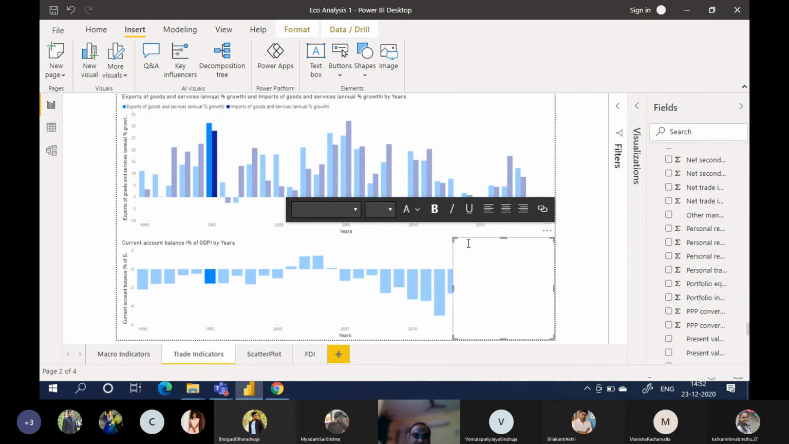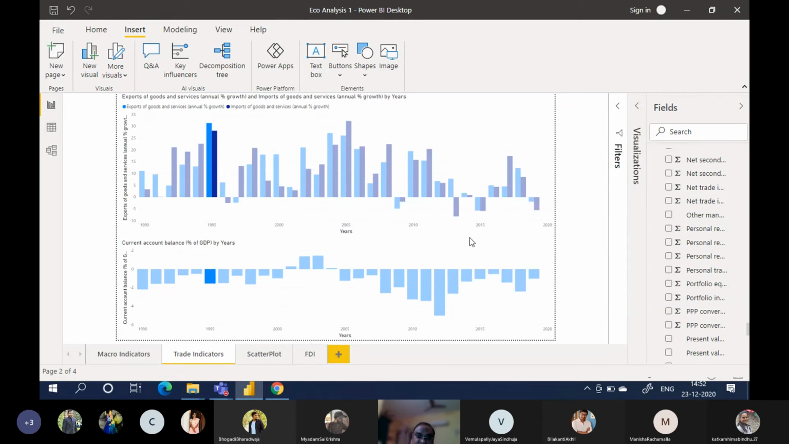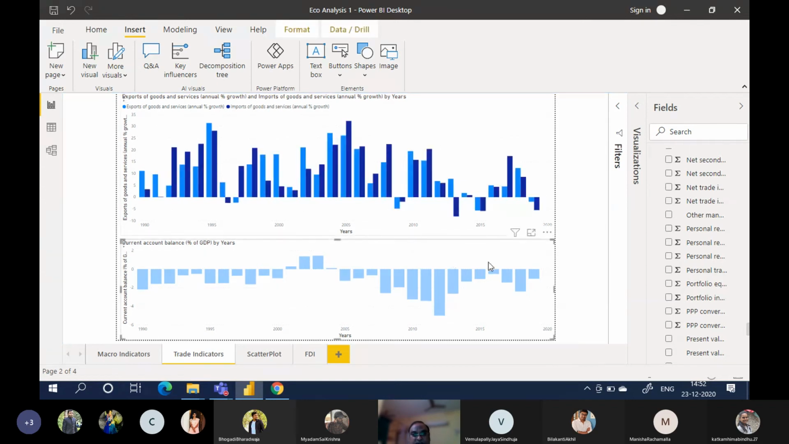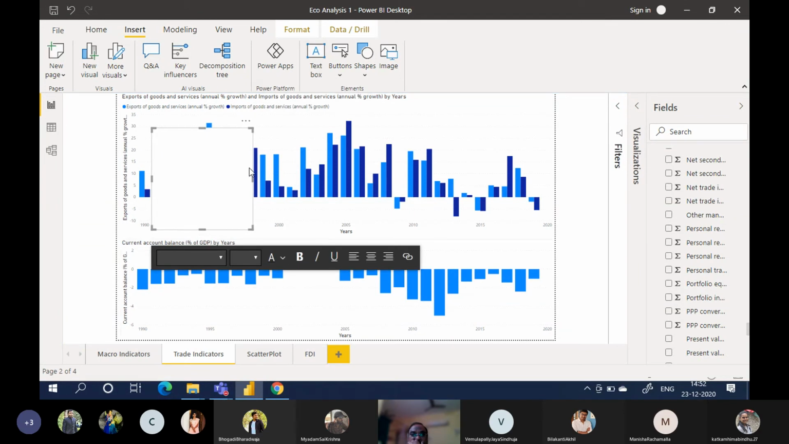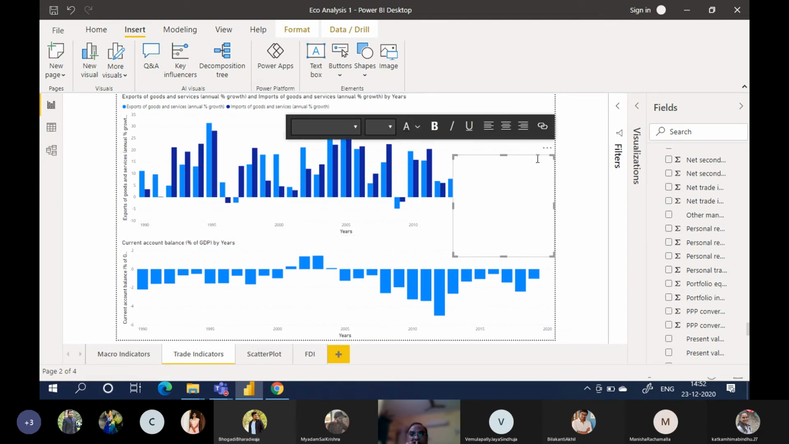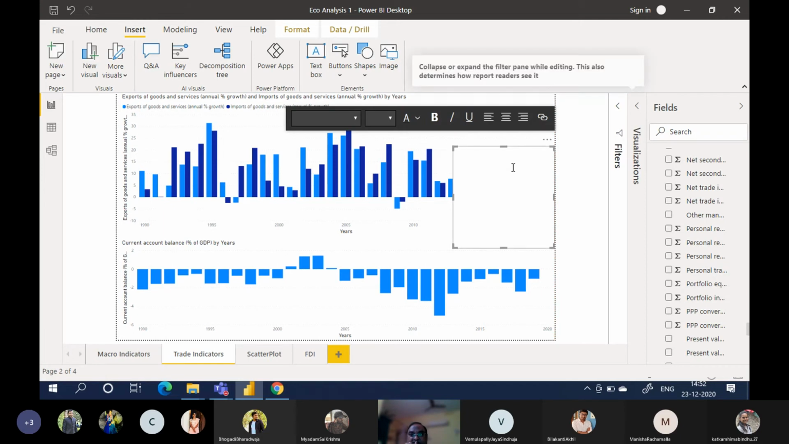You can adjust the graph and add a box here and write your analysis here only. Somewhere you reduce the graphs. Sir, instead of Q&A, there is a text box, sir. We can insert a text box here. Text box would be better. That's what I am also thinking. Okay. Add a text box to your report. See here, it is adding a text box. So slightly reduce the graph sizes and then put the text box and you can write your notes here only. Got it, all of you?